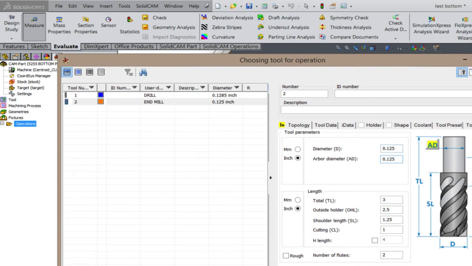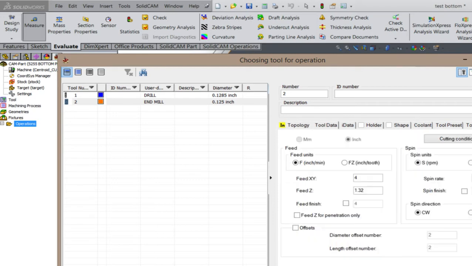Again, you could fill in all these other parameters if you wanted to have a very nice graphical representation of the tool, but for us it's a waste of time right now. What isn't a waste of time is your tool data, your feeds and speeds. You should be able to calculate these based on the formulas that we've given you. I'm going to go ahead and go 7 inches a minute in X and Y.